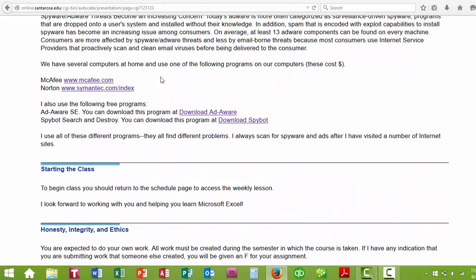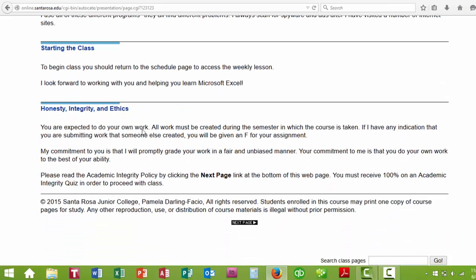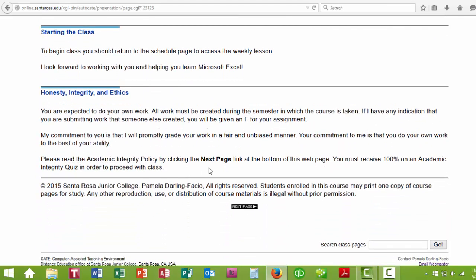Then there's information on here about protecting your computer from viruses, and then making sure that you're honest in class and doing your own work. You'll want to read the academic integrity policy. There is a quiz associated with that. The quiz is not worth any points, but you are required to complete the quiz in order to continue with the class. You can take the quiz as many times as you need to in order to successfully complete it with 100%.